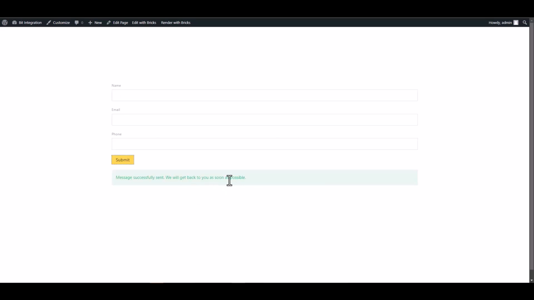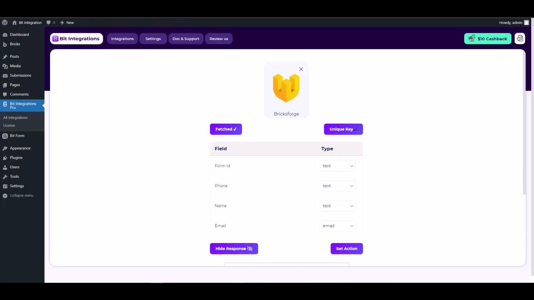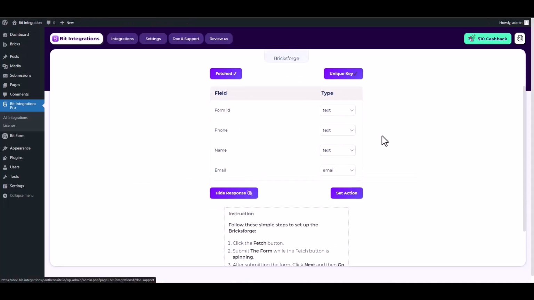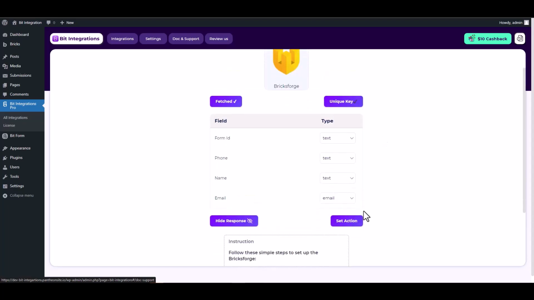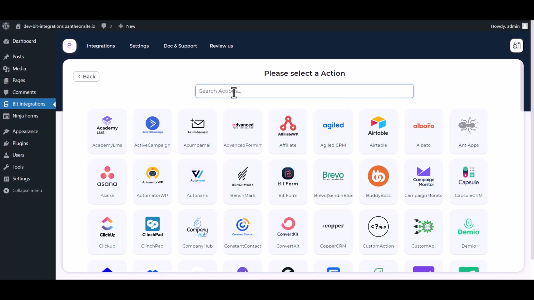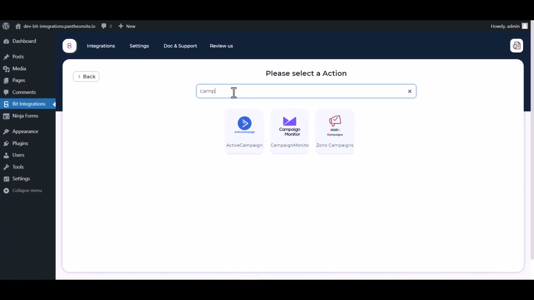The form has been submitted successfully. Now return to your integration site and check the response. Here you can see that Bricksforge has successfully fetched the data. Set action. Search and select action. Campaign Monitor.